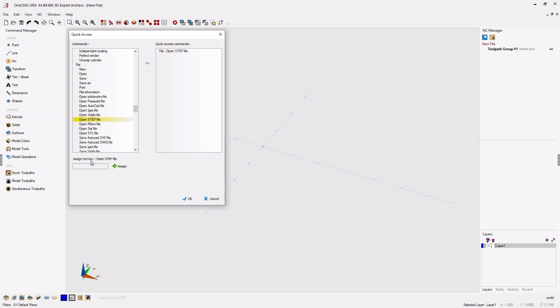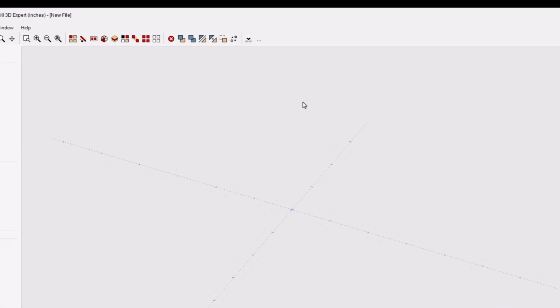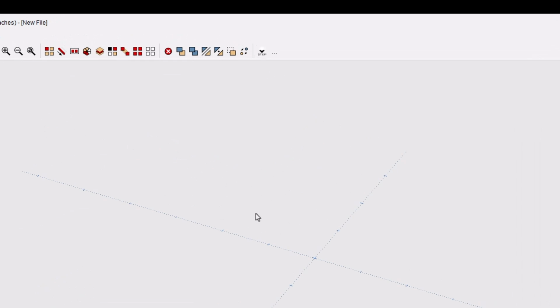And I can also assign a hotkey to that. For example, how about Shift S, and then I'll click Assign to that. Let's click OK to that. And now notice there's a brand new button on the Quick Access toolbar.